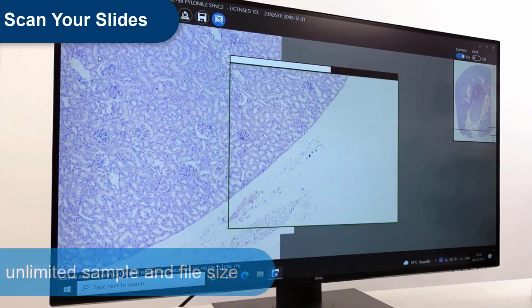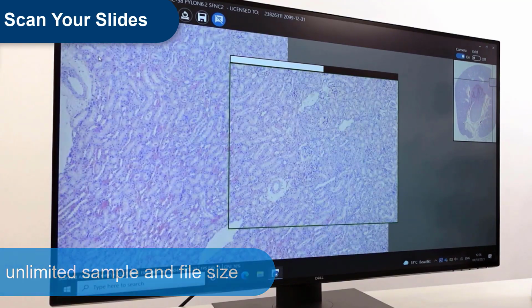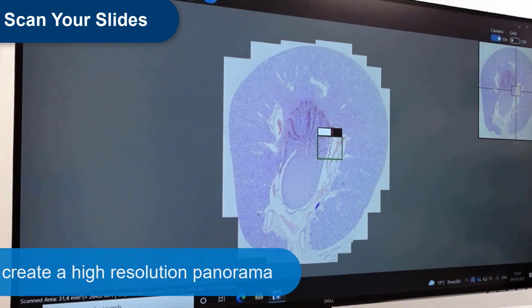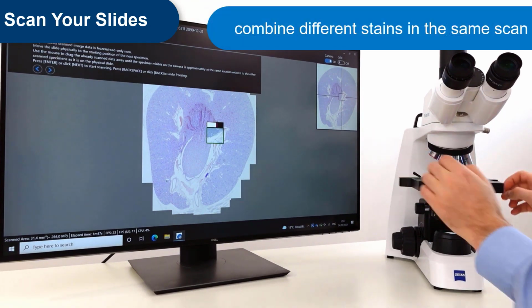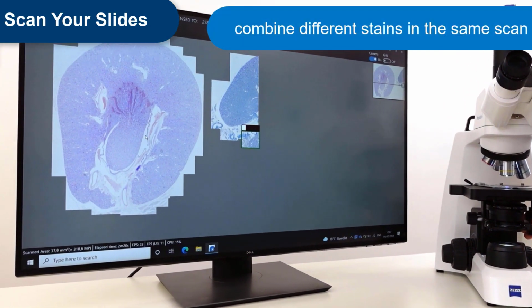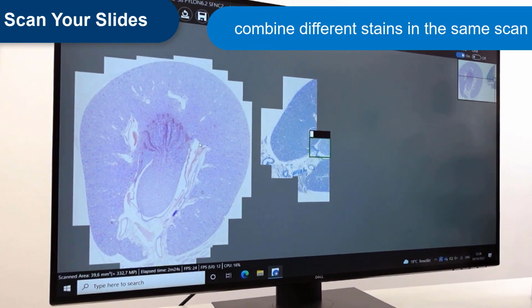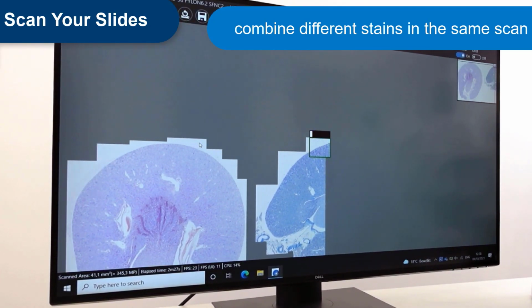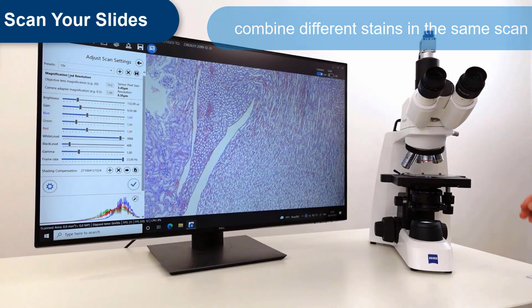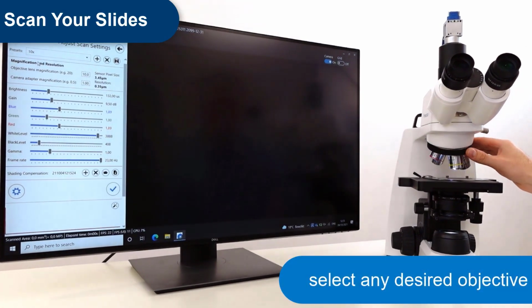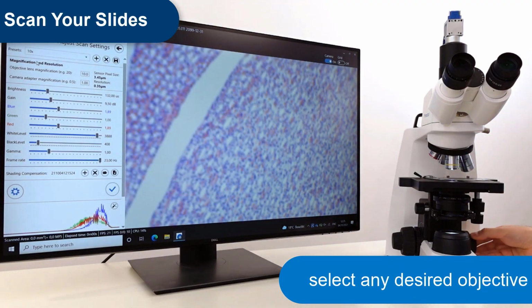This very simple but efficient microscope upgrade gives you a variety of slide scanning options. You can even combine different stains or samples from different slides into one virtual microscope slide. Any desired objective lens magnification can be selected.